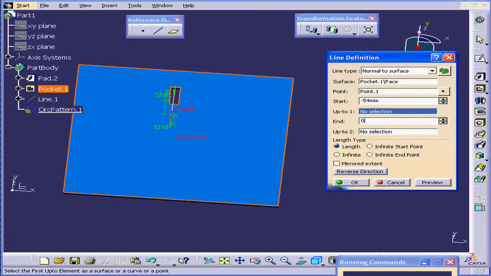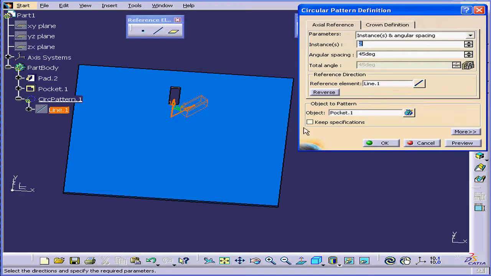The end value, let's enter 0 and click OK. And we have an axis. We can easily use a sketch for an axis as well. We're going to learn more about three-dimensional lines in later tutorials in this course.